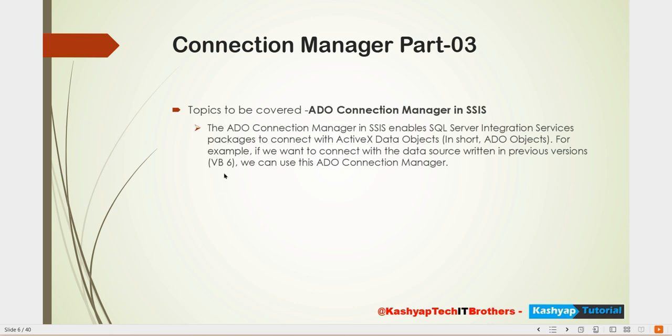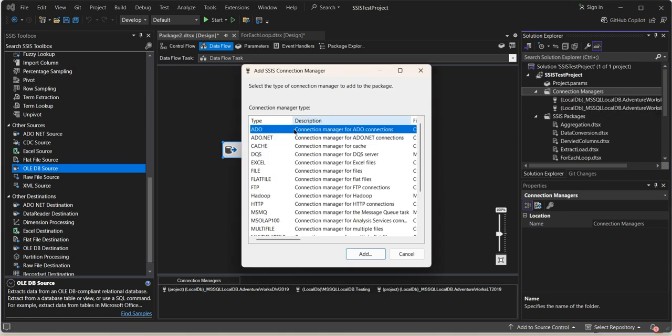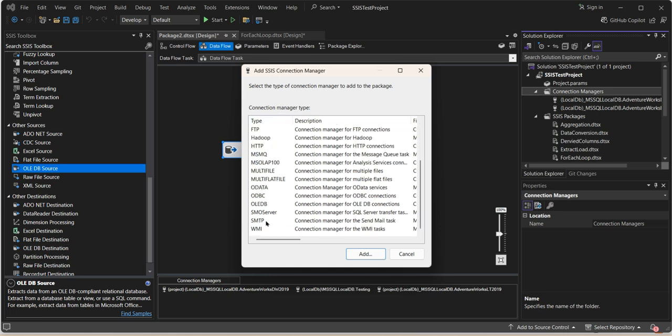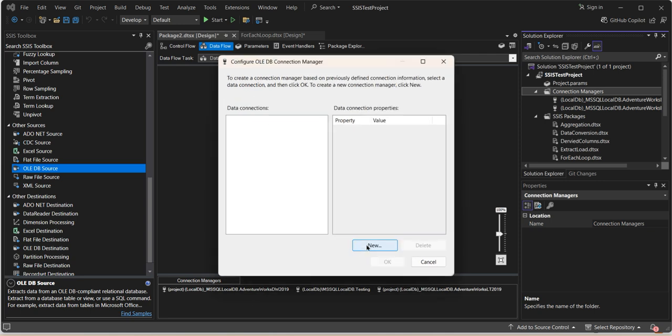So let's jump to Visual Studio and try to create the ADO connection manager. In the same way, you can see the Solution Explorer on the right side in Visual Studio whenever you create a project. Just click on Connection Managers and right-click, New Connection Manager. You will find a number of types of connection managers here. Click on ADO, add it, and click New.